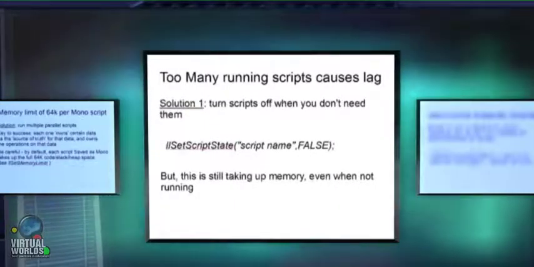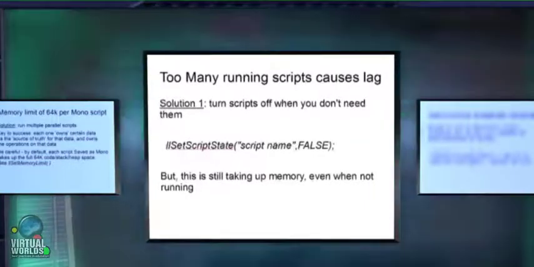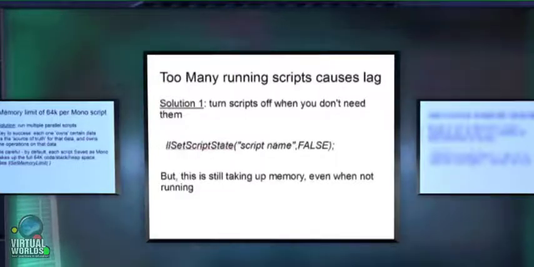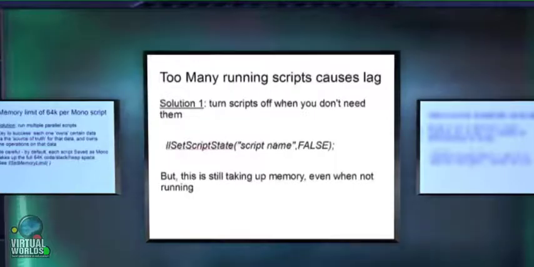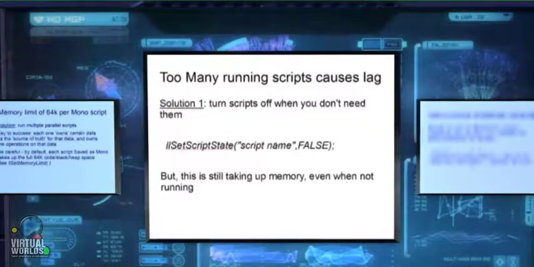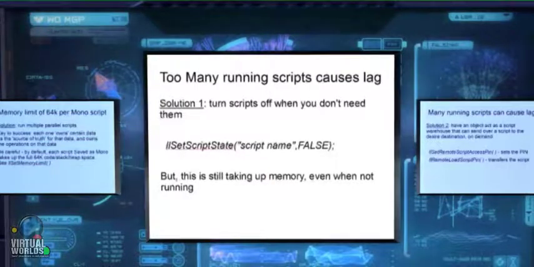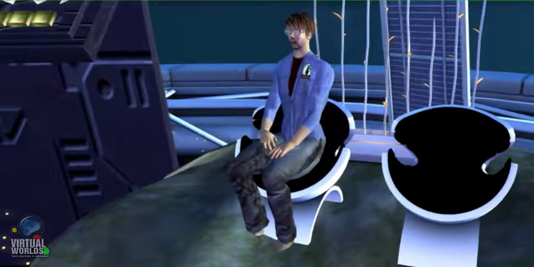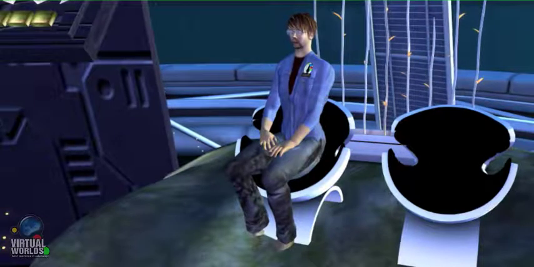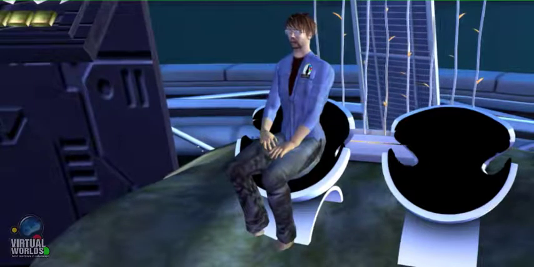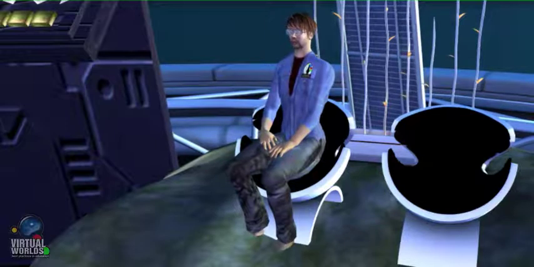So one of the limitations is that too many scripts cause lag. I've just said you can run many scripts in parallel. The problem with that is if you run too many of them, you end up bogging things down. So one of the solutions, and this is the format that I'm going to use for the rest of the presentation here, and I'm going pretty quick, is to turn scripts off when you don't need them. The API call for that is set script state, turning it to false.